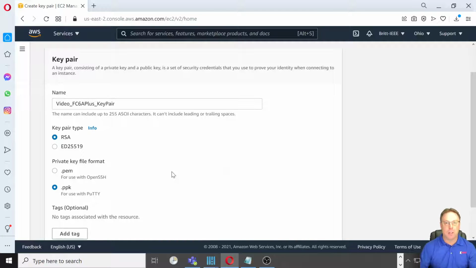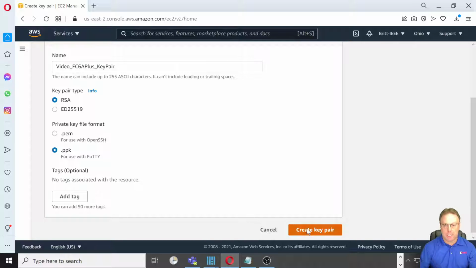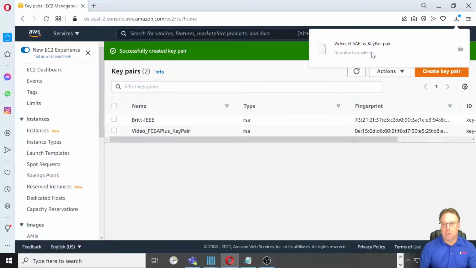What this key pair is going to let us do is generate a private key file that we can use in this software called Putty that will allow us to log into our EC2 instance. So this is just allowing us to create a secure communication path. Let's go ahead and click on Create Key Pair. And you'll see by default, it automatically downloads that file for us. We're going to need it later, so that's a good thing.